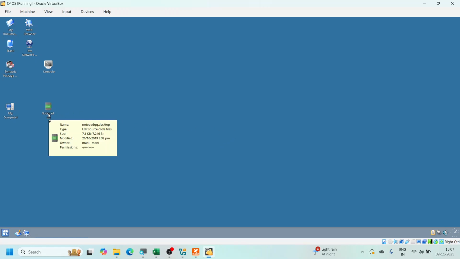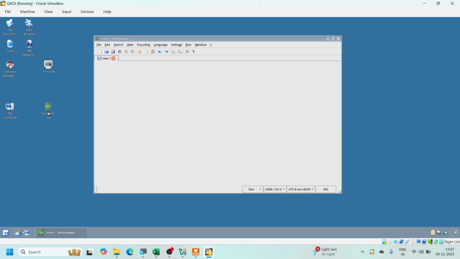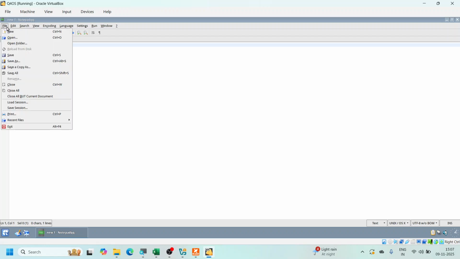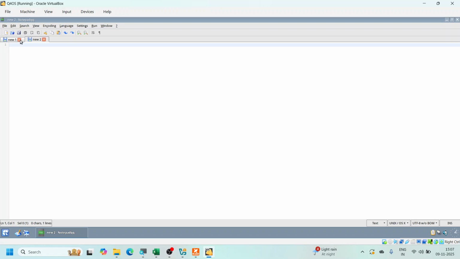I'm going to use Notepad QQ for typing the shell script. Let me open Notepad QQ, and I have a fresh file here. You can click on File and then click on New to create a new file. The first thing you need to do is save this file with the proper name, so that Notepad QQ or any other application will highlight the syntax. Syntax highlighting is important, so that you will not miss the syntax and will not commit the error of typing improper syntax.